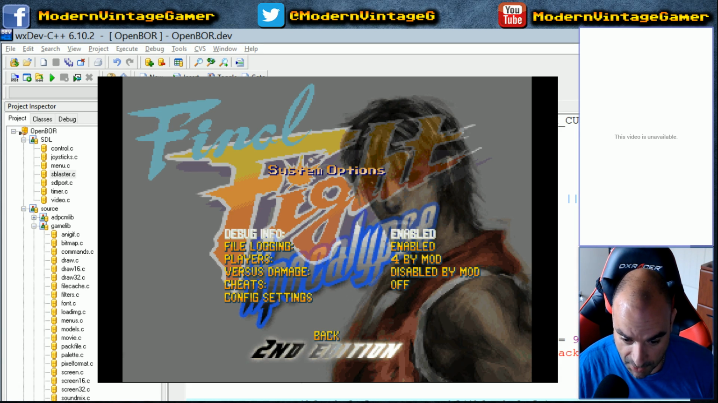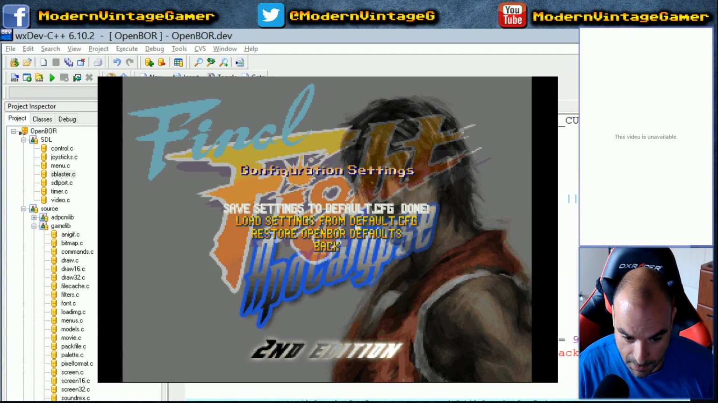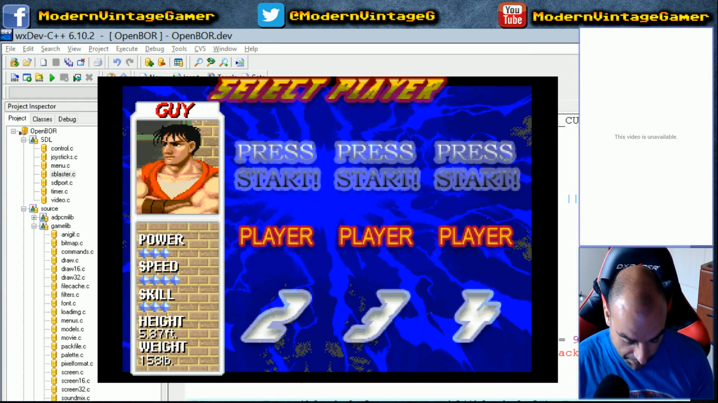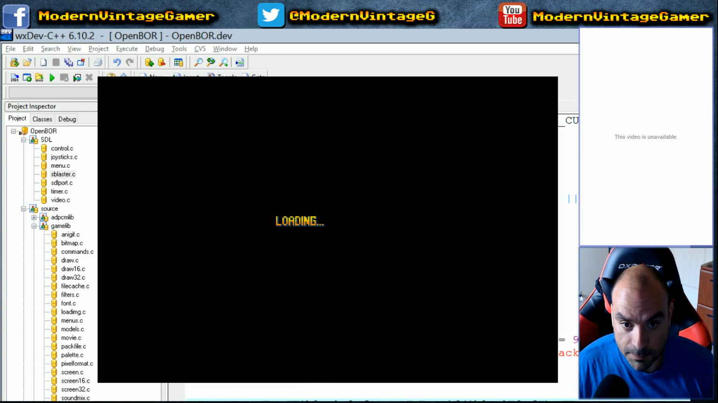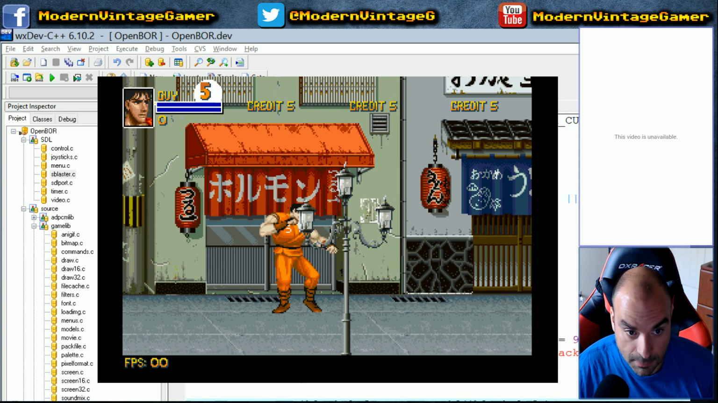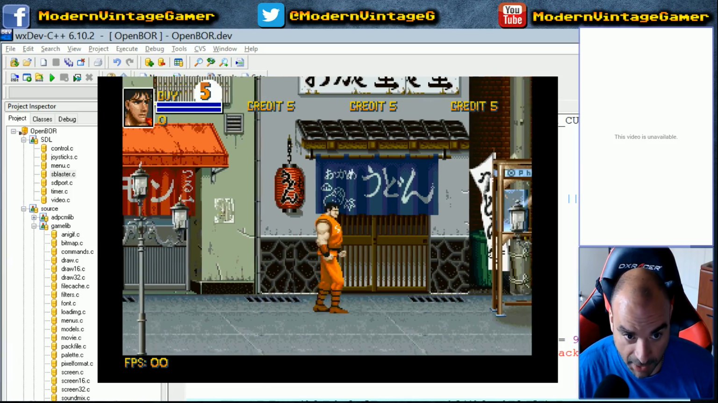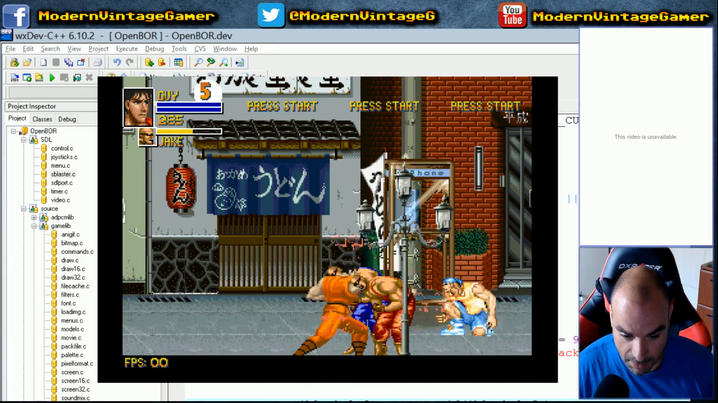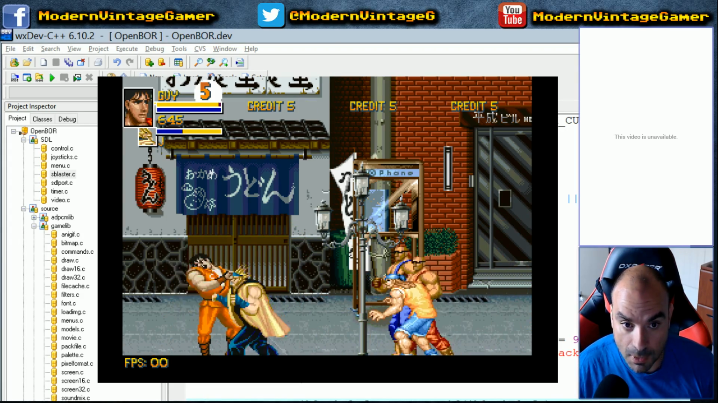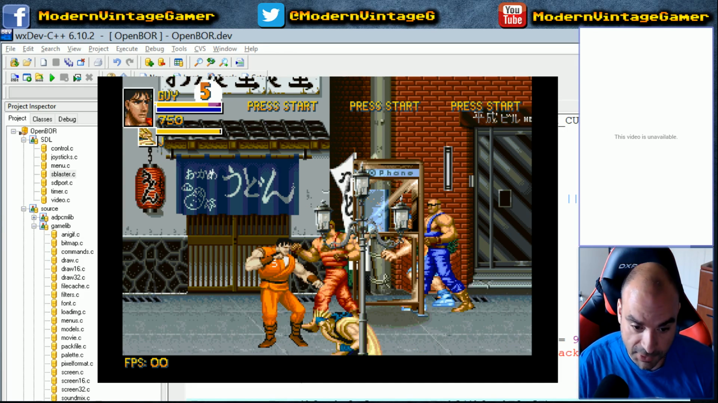Let's turn on the debug info as well. I think the debug info will give us a frame rate. Not sure if that frame rate count is accurate. It says it's 0. But yeah, this is working fine as well. Let's jump out of there.